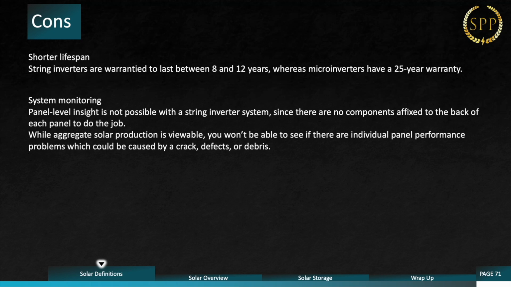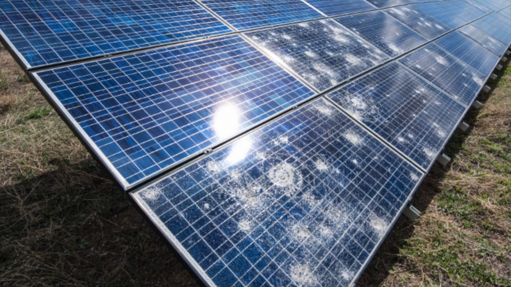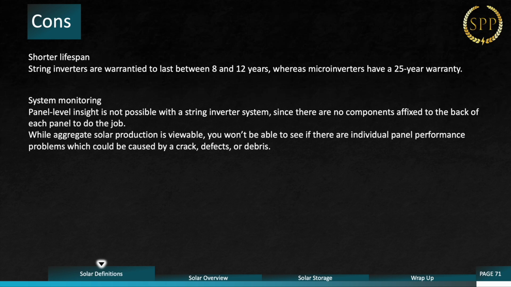One of the biggest things that folks don't like about string inverter systems is the system monitoring. You can see the overall aggregated production, but you can't see what each individual panel is doing. So because they run in series, you get to see everything that your system's producing. But if one of the panels isn't working, if there's a defect from a crack, debris, anything that's going on with the panel itself, you won't see which panel is going bad or isn't functioning properly, for whatever the case may be. You only get to see that the entire system now dropped production. And you're going to drop more production because they run in a series.